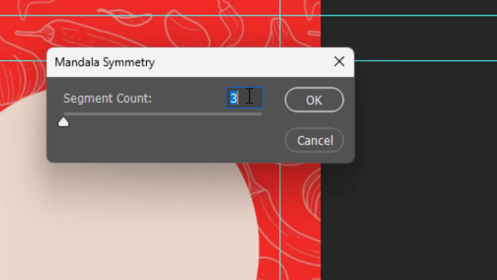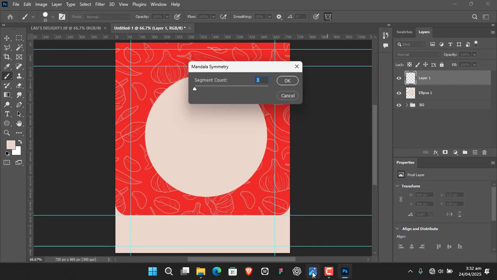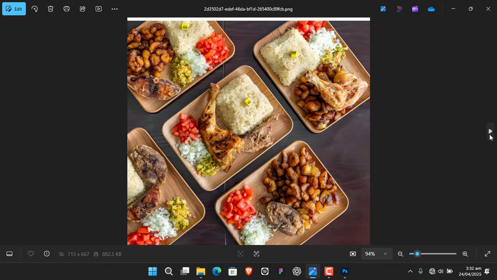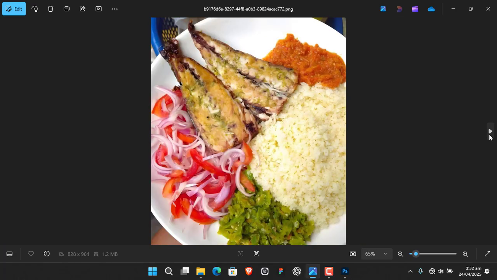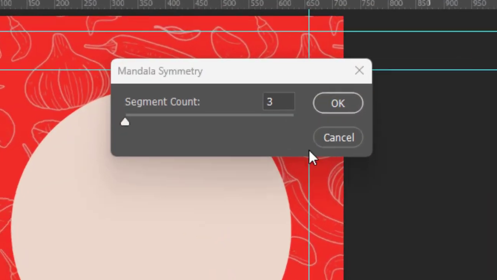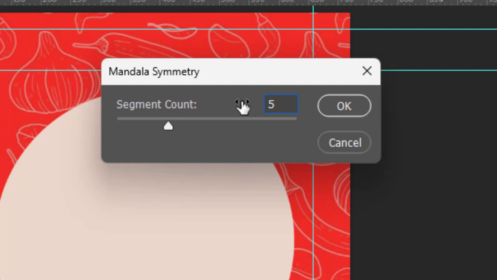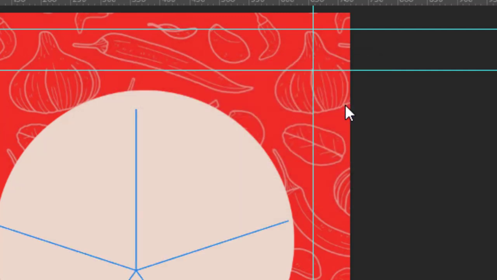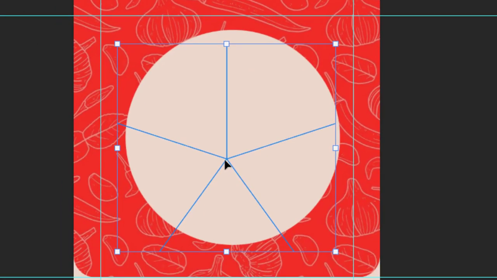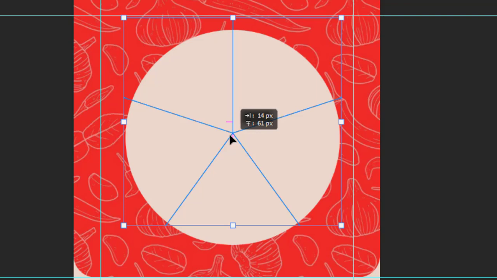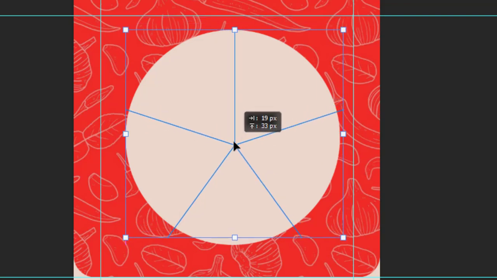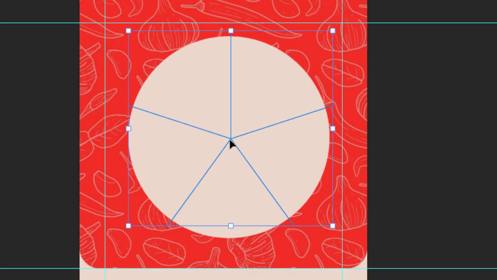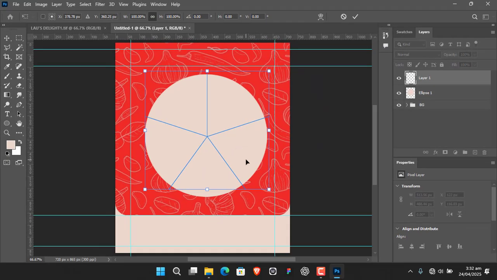Now here you should type the number of segments you want. So in this case we have how many foods? We have 1, 2, 3, 4, 5. So it means we need to type 5 in this case and hit OK. So you are going to have this, bring this one to the center like that, okay. This, you need to use your eye, okay. So to the center like that and just hit OK.